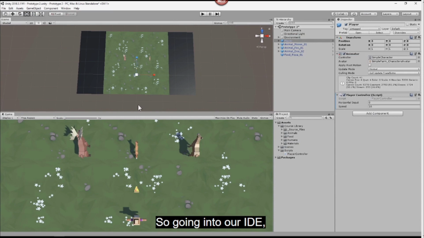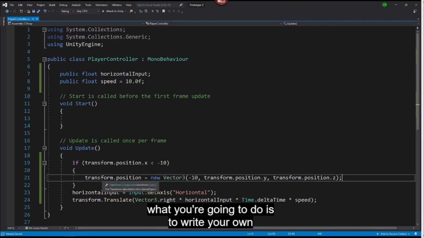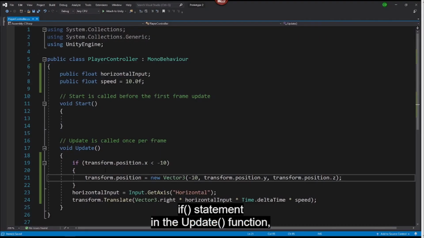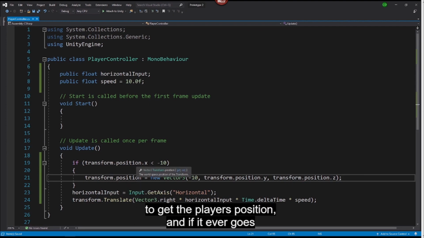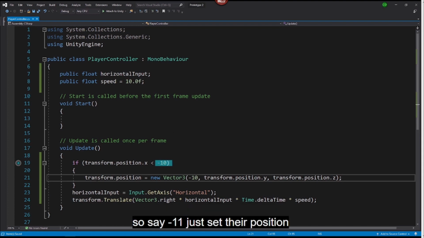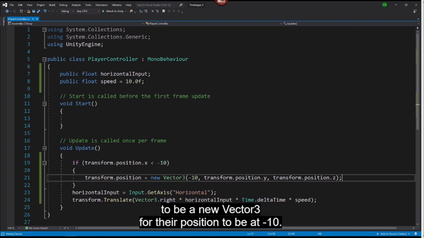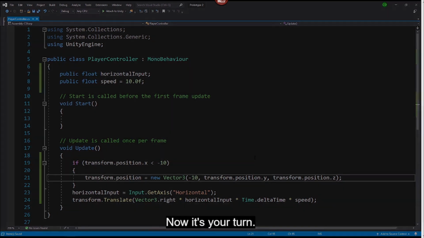So going into our IDE, you're going to write your own if statement in the update function to get the player's position, and if it ever goes less than -10, so say -11, just set their position to be a new Vector3 for their position to be at -10, but we don't want to change their y or their z. Now it's your turn.